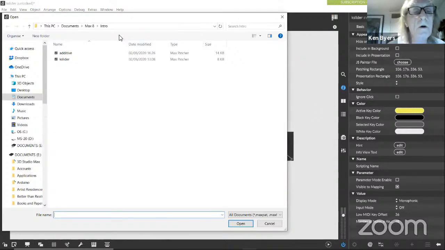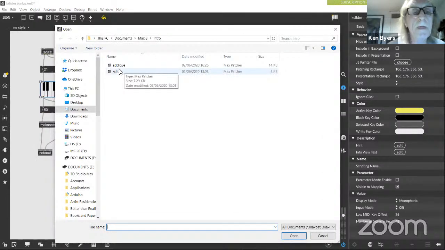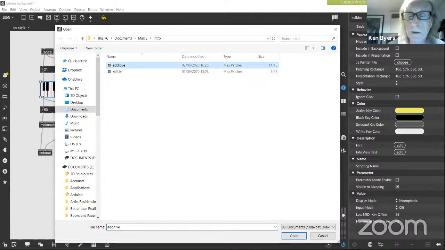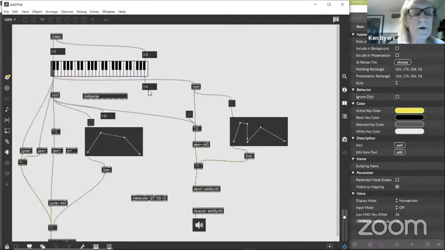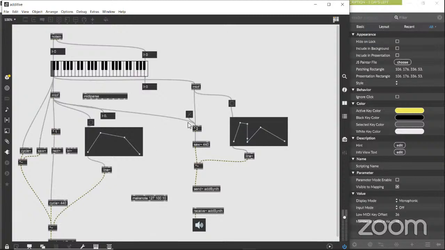Is your patch working yet? I'm coming back to this one actually because it wasn't. I've got audio coming out of the make note. The K slider.